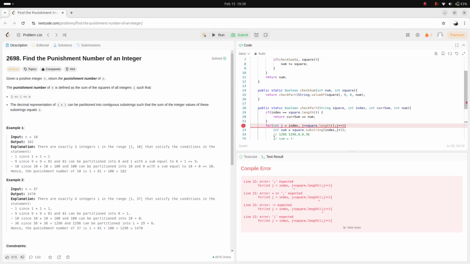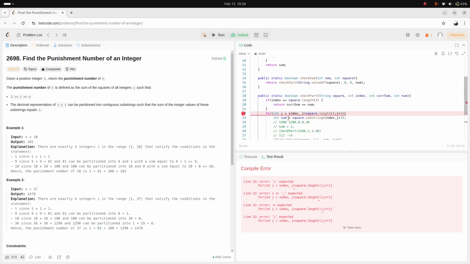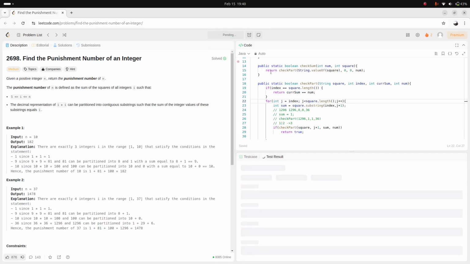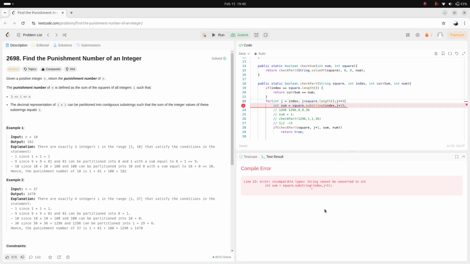Oh, I missed a lot of things. Okay. So that is the only problem, I hope. Run. Oh, sorry. A bit of an oversight. So it is going to be integer.parseInt. We're going to parse it as an integer. That should fix our problem.